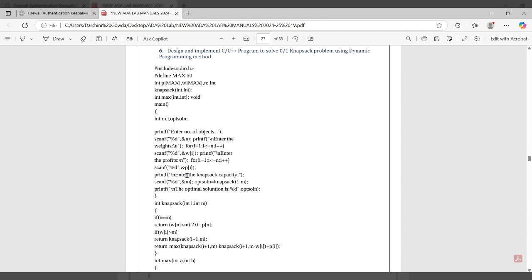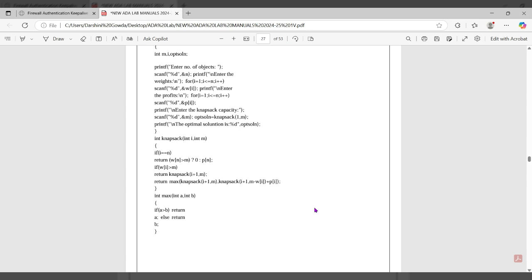This function uses recursion. Why it uses recursion is that we must decide whether to include item I or to exclude item I, so it will call the knapsack function recursively in order to include or exclude the item I. This is how the optimal solution of the knapsack is calculated, and finally it will print the maximum profit.